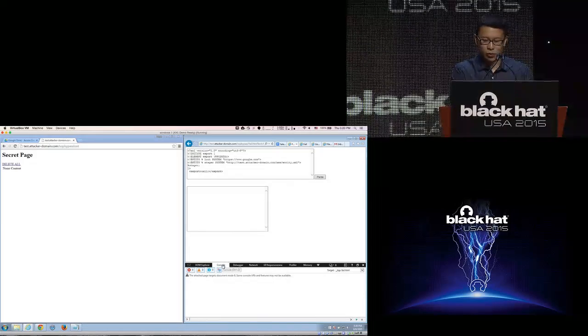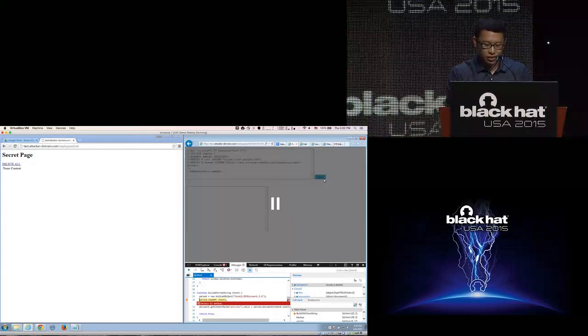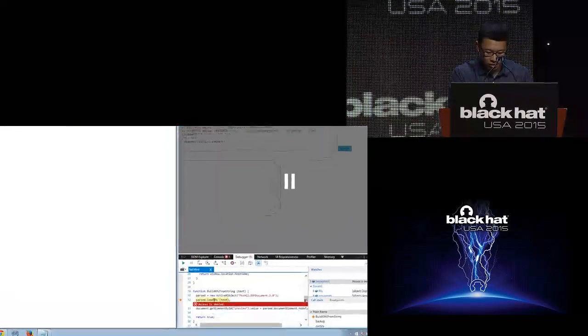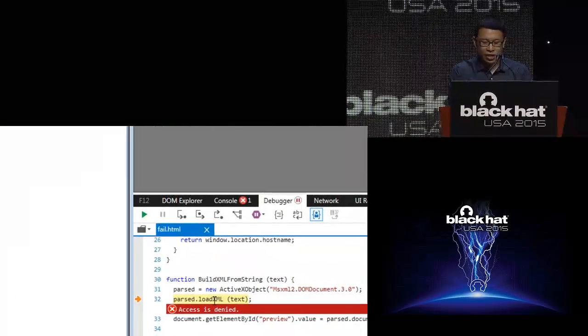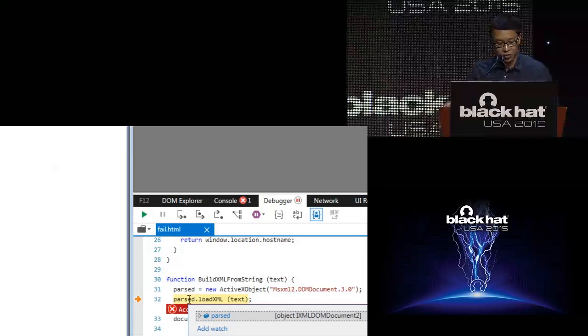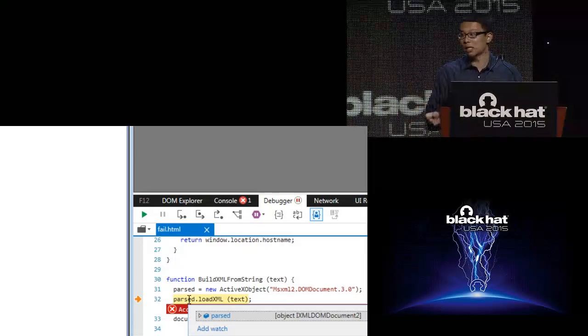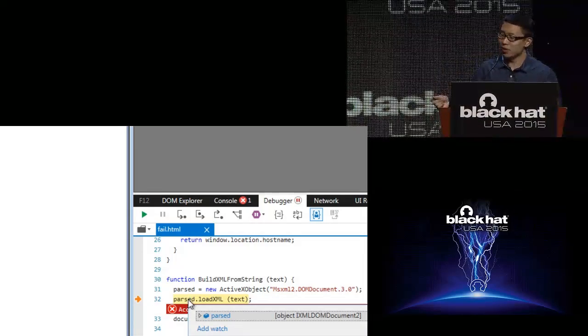So let's try that again with the console open, and see whether there's an exception thrown or anything. Parse again: access is denied. And it's denied on the line where we are trying to parse the XML using loadXML. That's interesting, because we thought it should succeed since it's using the vulnerable library. So why didn't it work?